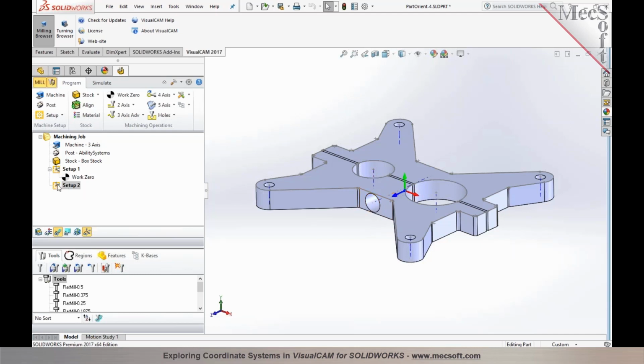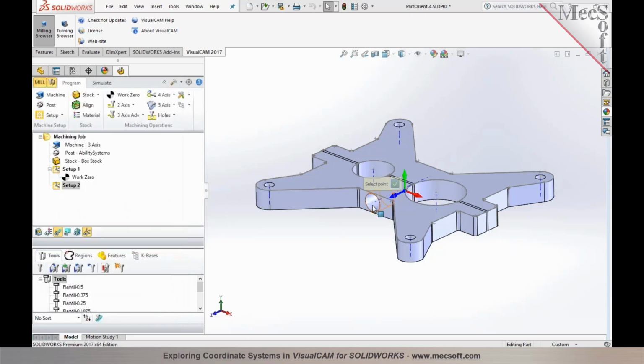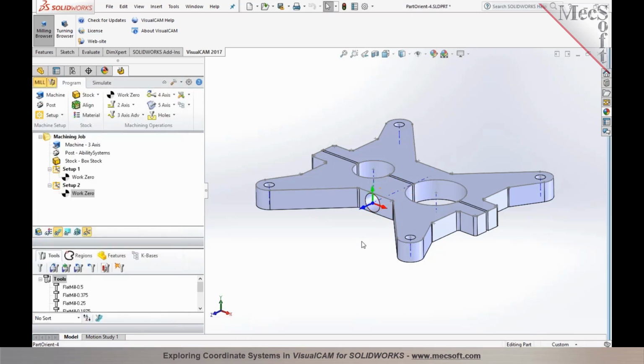Once you've established a new setup, you can go ahead and add an additional work 0 if you need the work 0 to be placed at a different location. For example, if I need to place the work 0 at the center of this hole, I can use this feature called pick and pick a point right there. You can see that the 0 is now established right on that particular face in the center of the hole. So you can have a work 0 defined under each setup. You can have 1 or more work 0s established.